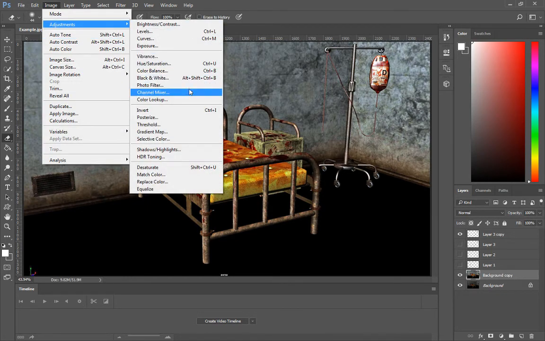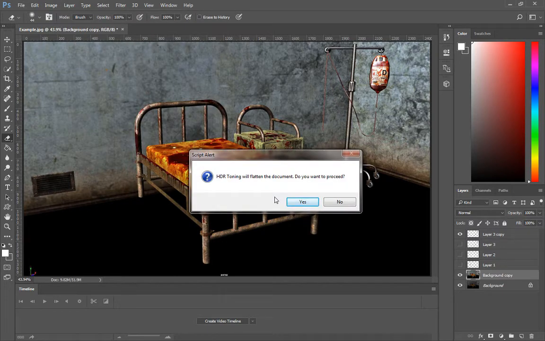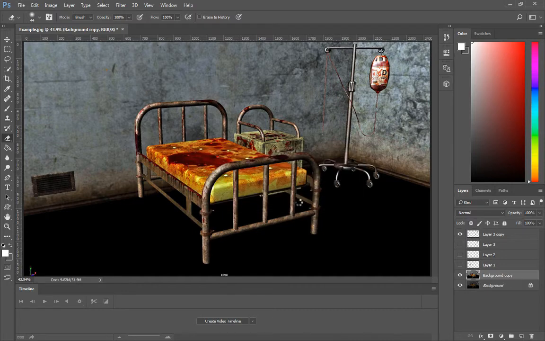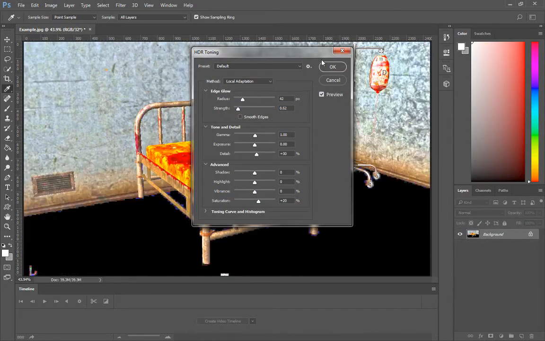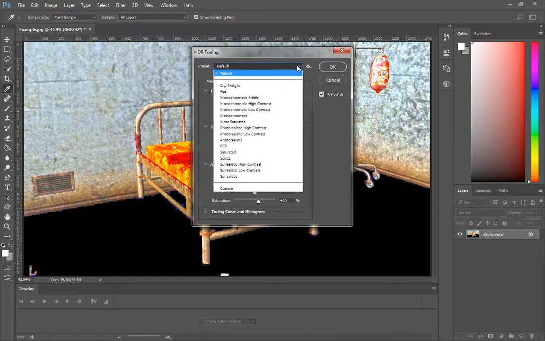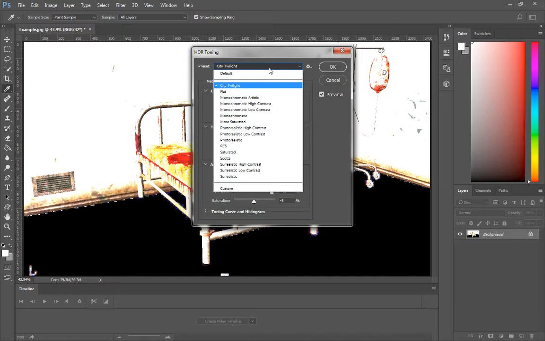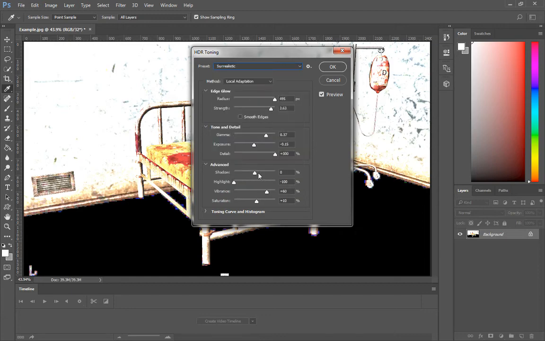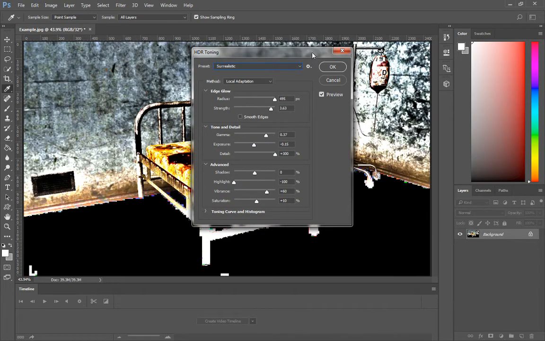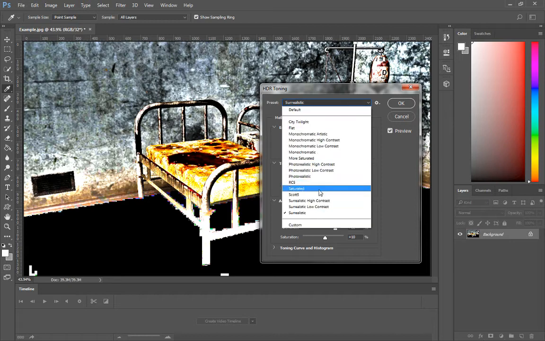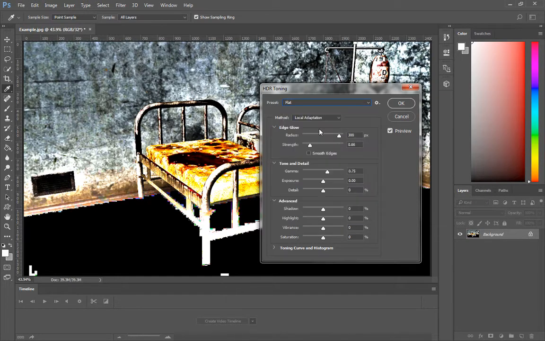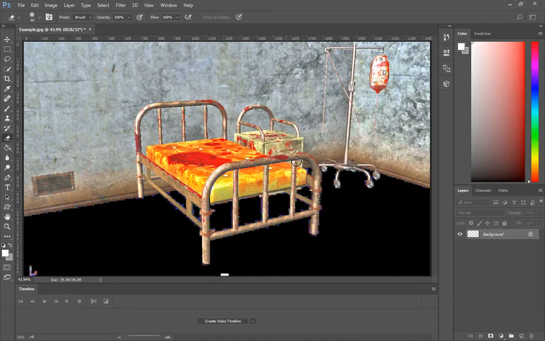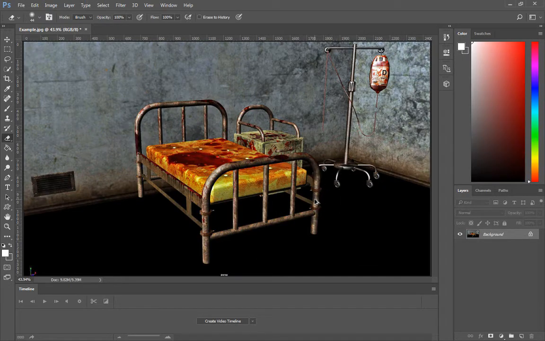Let's see. HDR toning. Let's try it. I can always undo it probably. And I definitely do not like that. You could probably change it just by toggling some different options. Surrealistic. I don't like that at all. So this may not be that great of an option with that.